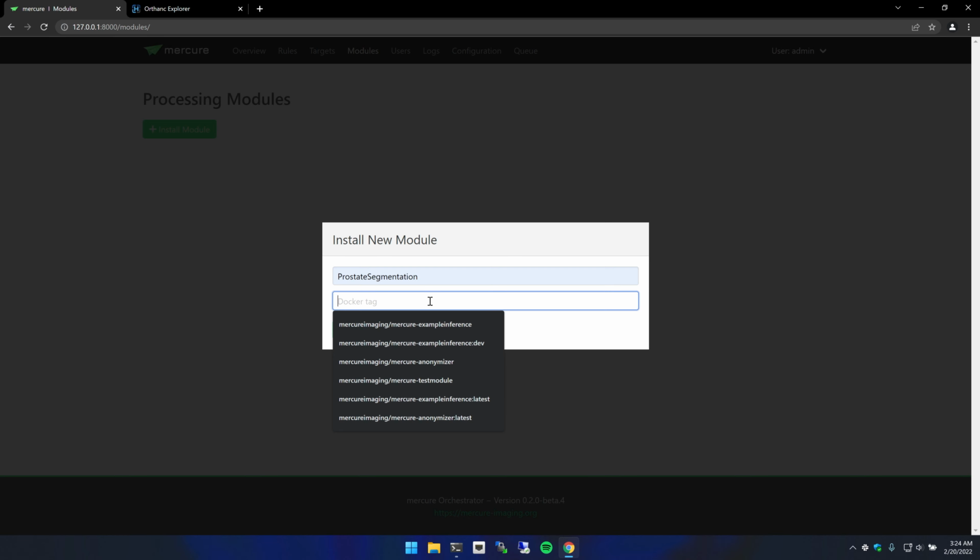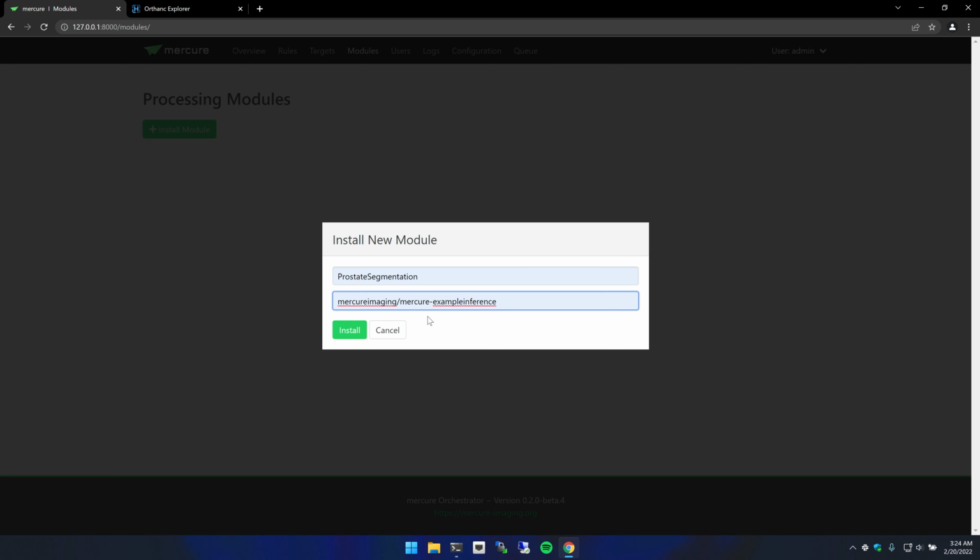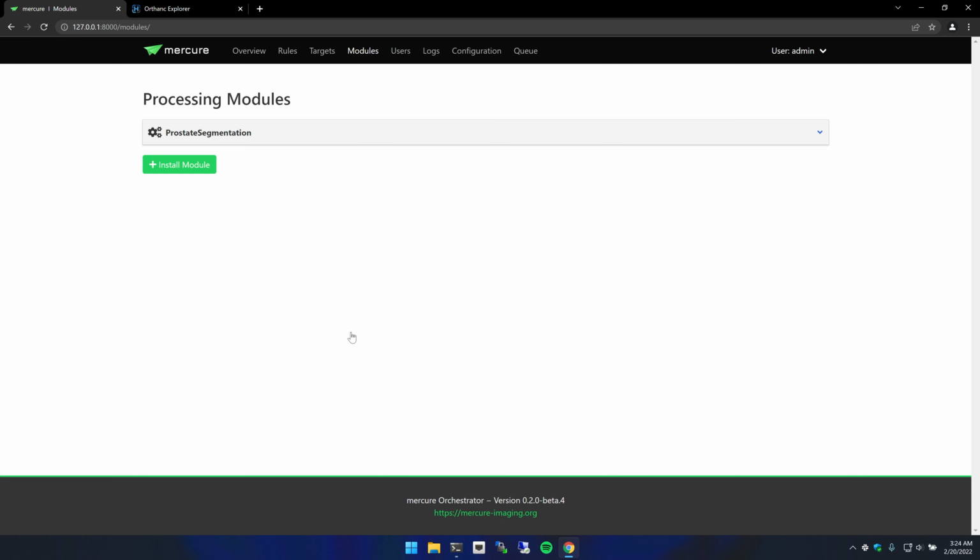And then in the next line, I have to enter the Docker tag. This is the name under which the processing module has been published in Docker Hub. In this case, this prostate segmentation algorithm has been uploaded into Docker Hub under the name mercureimaging/mercure-example-inference. And I just have to press the install button. And now the module has been set up. This is basically all I really have to do in order to install a new module on Mercure.